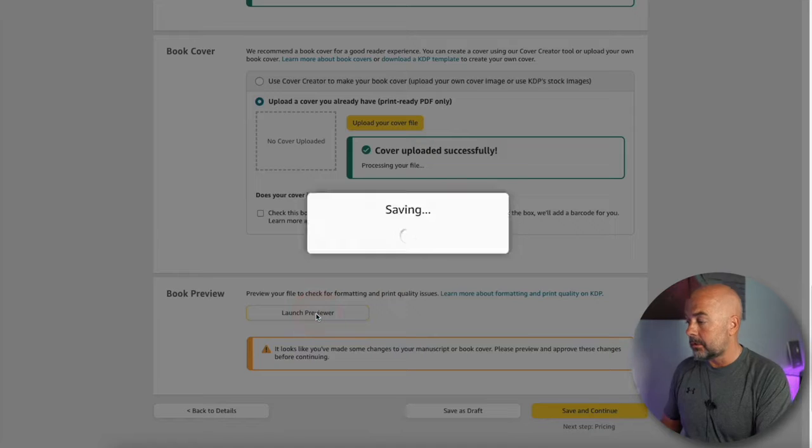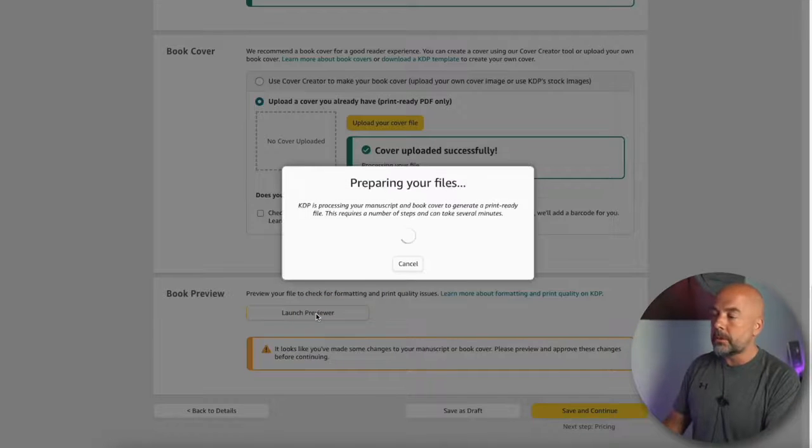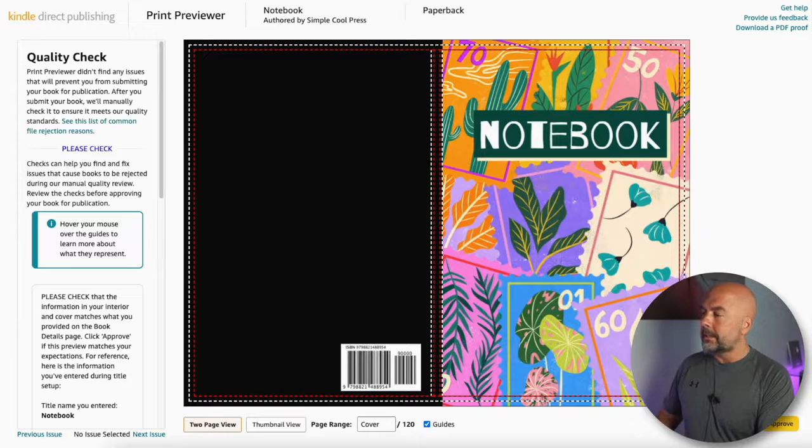So what you need to do is just click on that. This will take a few moments, so we'll jump into it when it appears. And then you are presented with this page where it will tell you if there are any issues or errors related to your book cover or interior.